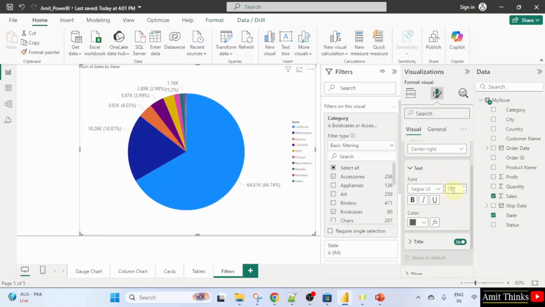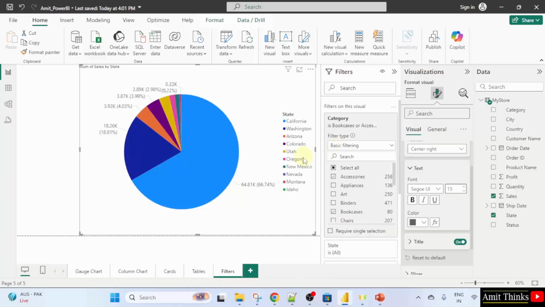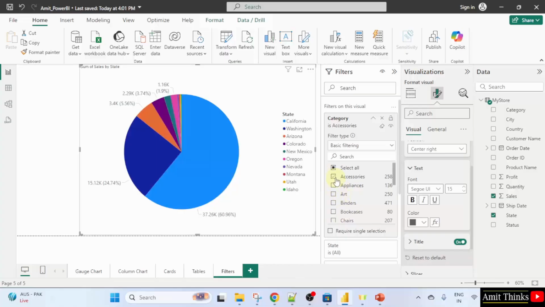I'll just change it to 15. This is also clearly visible. Anyway, so we just added a filter here, and we have set the basic filtering based on the category for sum of sales in a particular state. Okay, I'll remove this bookcases. Now only accessories is visible for our filter.